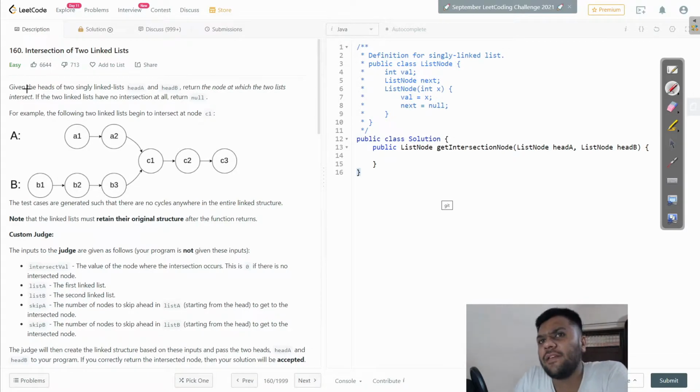The question is saying we are given two heads of two singly linked lists, head A and head B. Return the node at which the two lists intersect. If two linked lists have no intersection at all, return null. So we are given two heads A and B, and we have to return their intersection, which is C1.